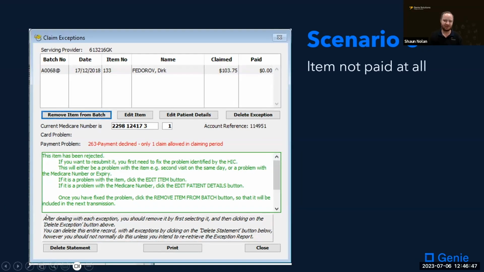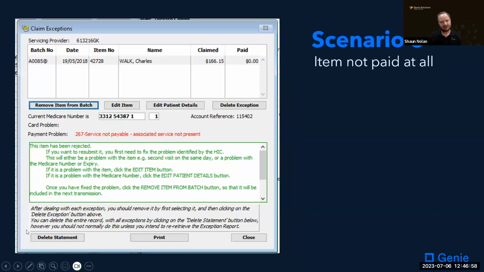Here is another scenario 3. They have declined this item because you can only claim one in a period of time. Another scenario 3. And for the scenario 3, they are not paying for the service because this item requires an additional item to be claimed.